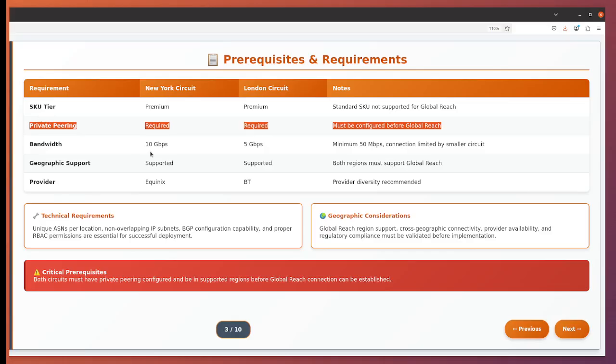Geographic considerations are crucial. Both circuits must be in Global Reach supported regions, and there are specific requirements for cross-geographic connections. From a technical perspective, you need standard or premium circuits only, a minimum of 50 megabits per second bandwidth with the maximum limited by the smaller circuit. Unique ASNs for each location, and non-overlapping subnets are required.